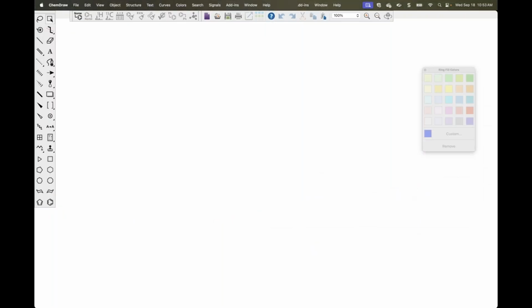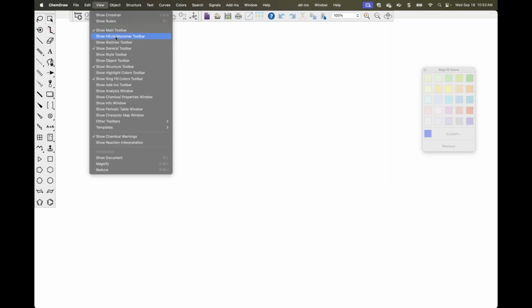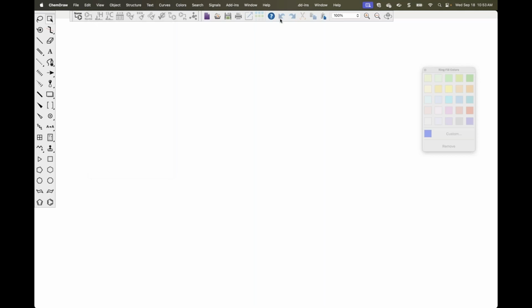If you have version 23 of ChemDraw installed on your machine and you have a Signals ChemDraw license, you have the general toolbar. This is my general toolbar right here. I have my typical save icons, etc., but I have these two new icons. I've got my Signals icon, which shows me all of the applications available to me within the Signals Research platform, including ChemDraw Plus.